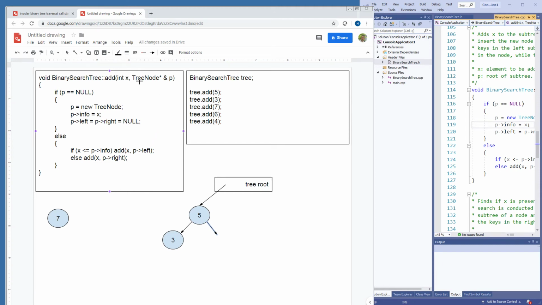So we're back up into the recursive call, and p is now this pointer here. Is p null? Yes, p is null. So what we're going to do then is allocate a new node, and we're going to set it equal to p and put the value in there, which is 7. Well, it already has the value 7 there.